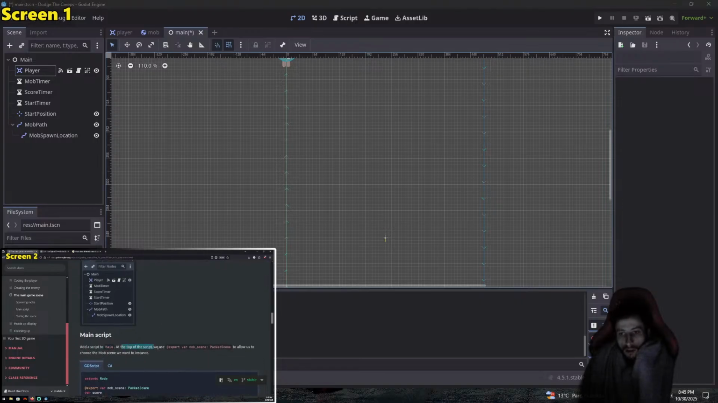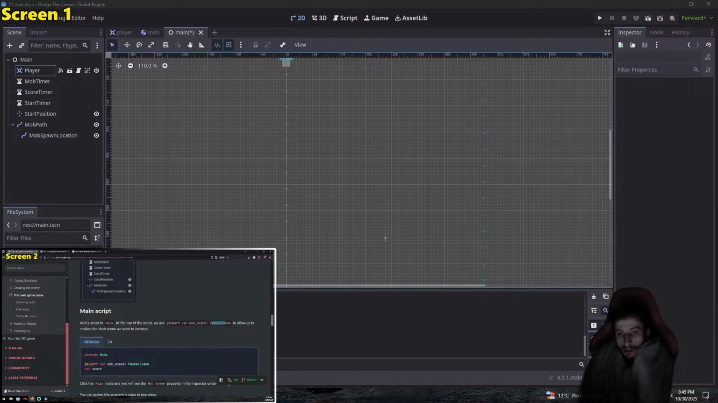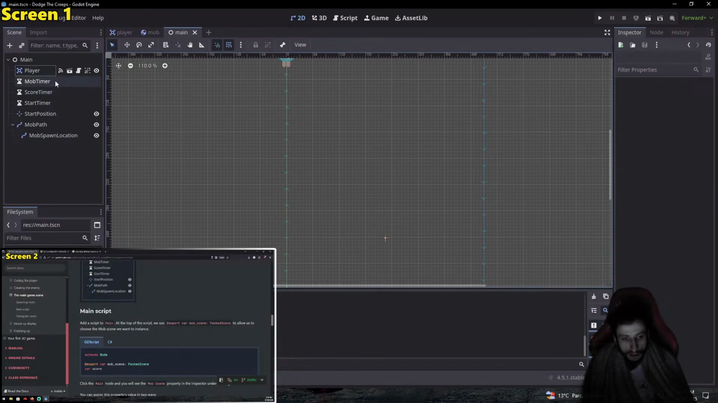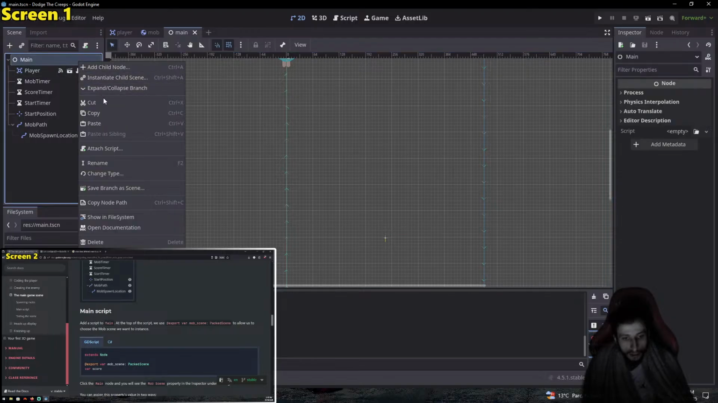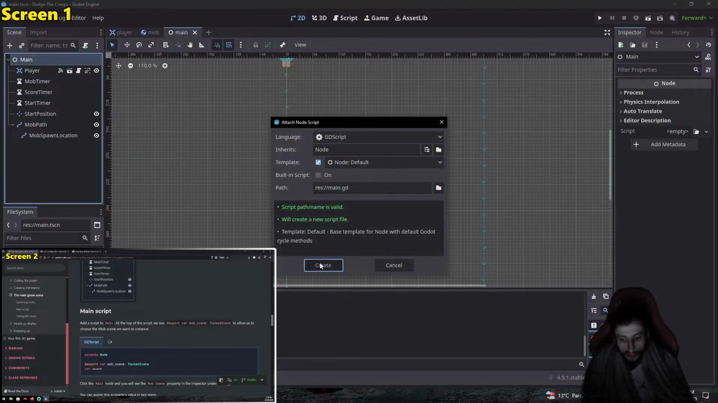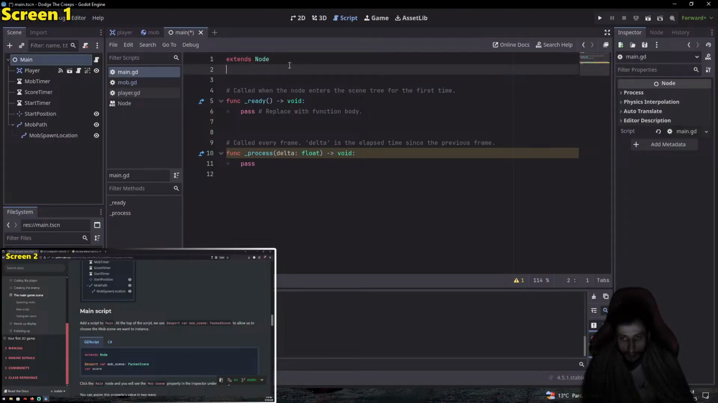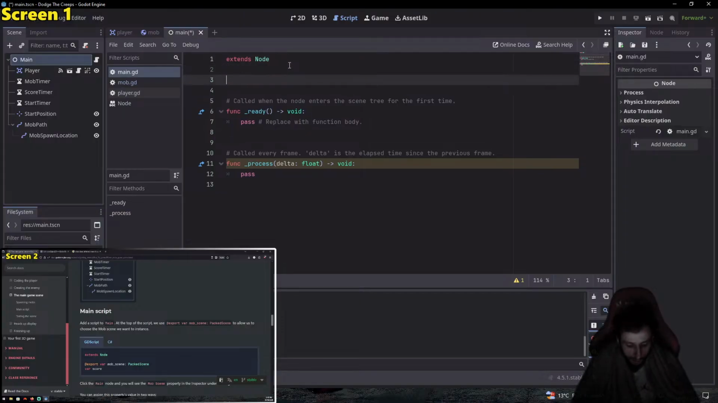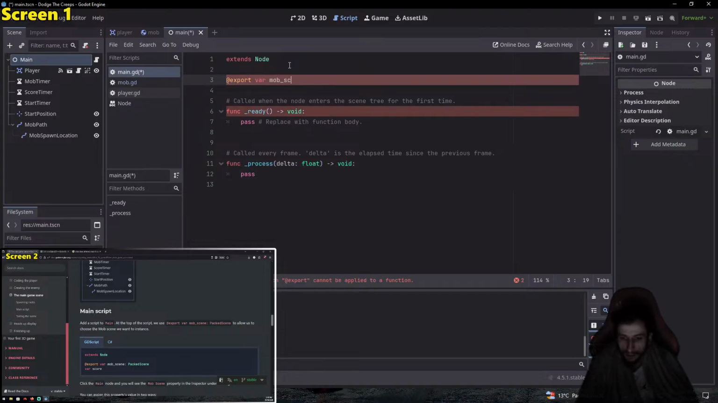Add a script to main. At the top of the script, we use export var mob_scene: PackedScene. What? Can I get some explanation on that? That's crazy. Okay, export var mob_scene.